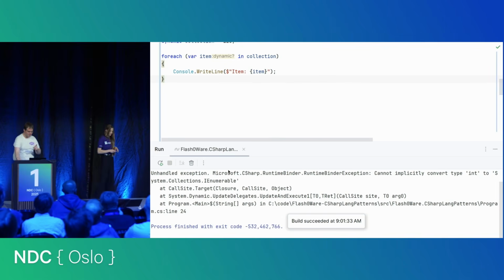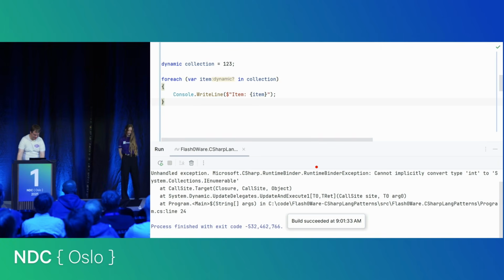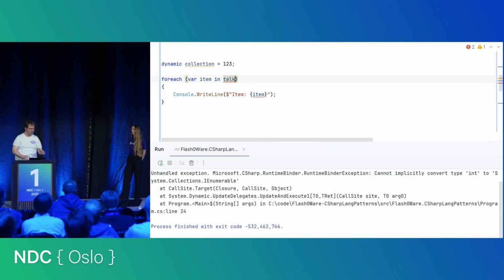I see, because this does compile, however, at runtime with dynamic we now get an exception because we cannot foreach an integer. So are you saying that we could foreach our talk type, even though it may not implement the IEnumerable interface? Absolutely, we can and we will.